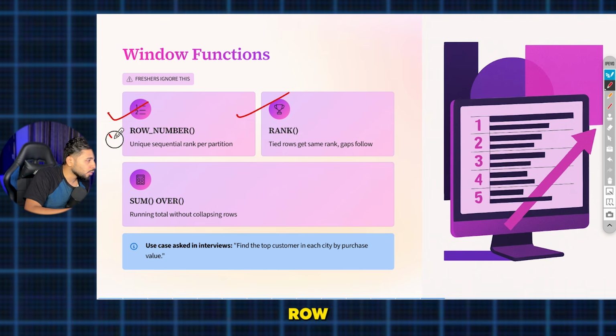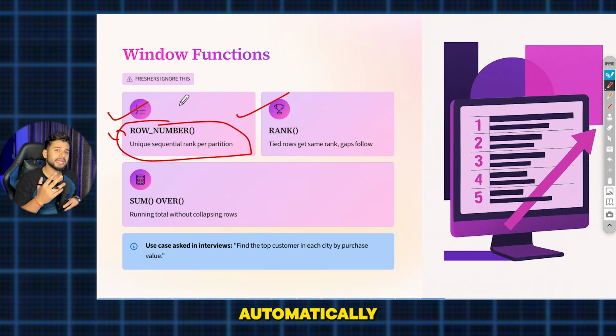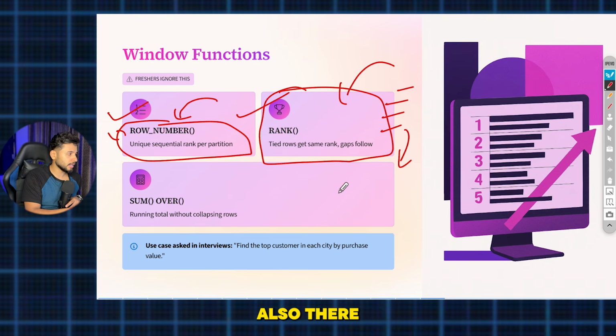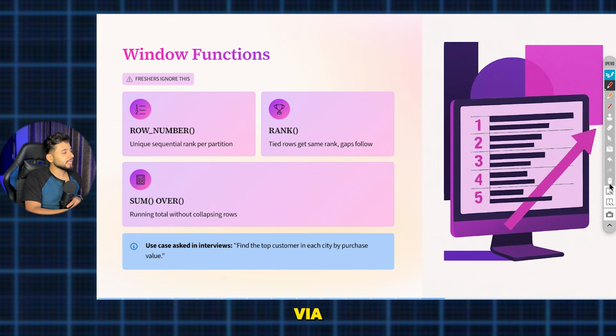Next thing is row number. Row number basically generates sequential unique numbers automatically: 1, 2, 3, 4, 5, 6, 7, 8, 9, 10, 1000, 2000, 3000, like that. Ranking: if you want to rank with ties, like 1, 2, 3 ranking on the basis of something, you can do a rank, or a dense rank is also there. Next thing is sum: if you want a running total, or consecutive sums, that can be done via sum. Very, very important.